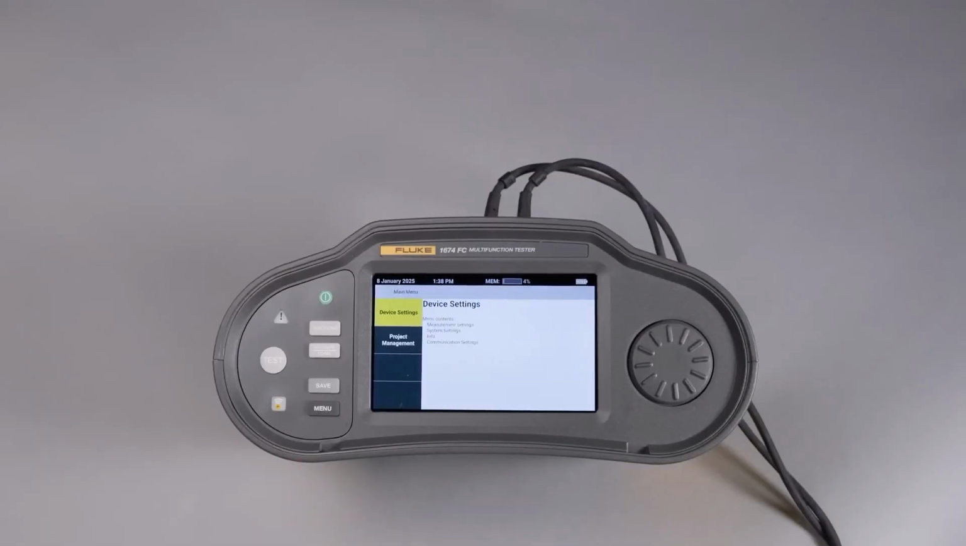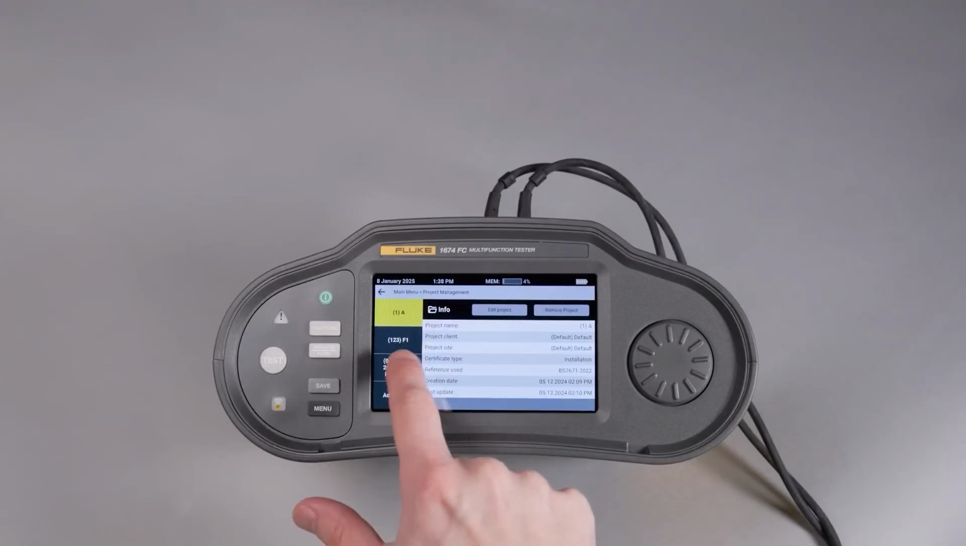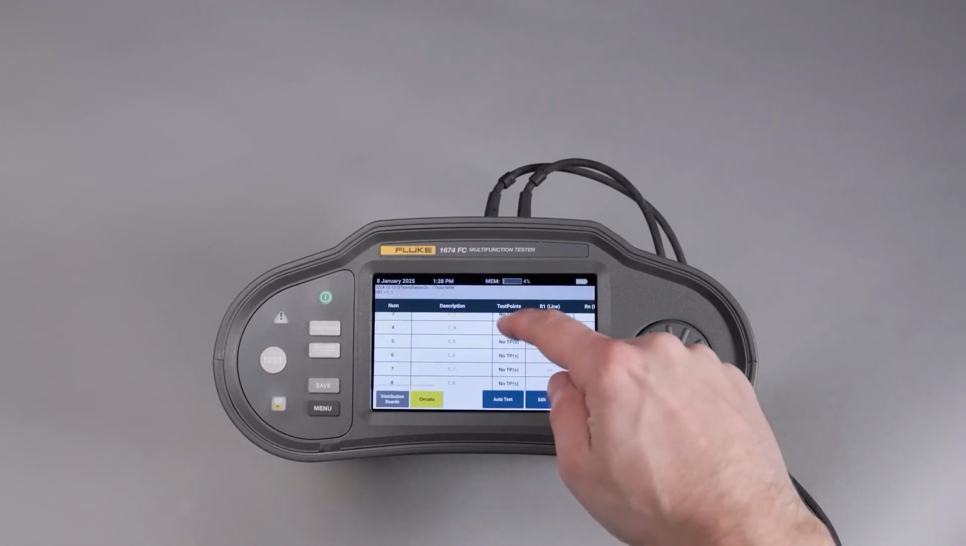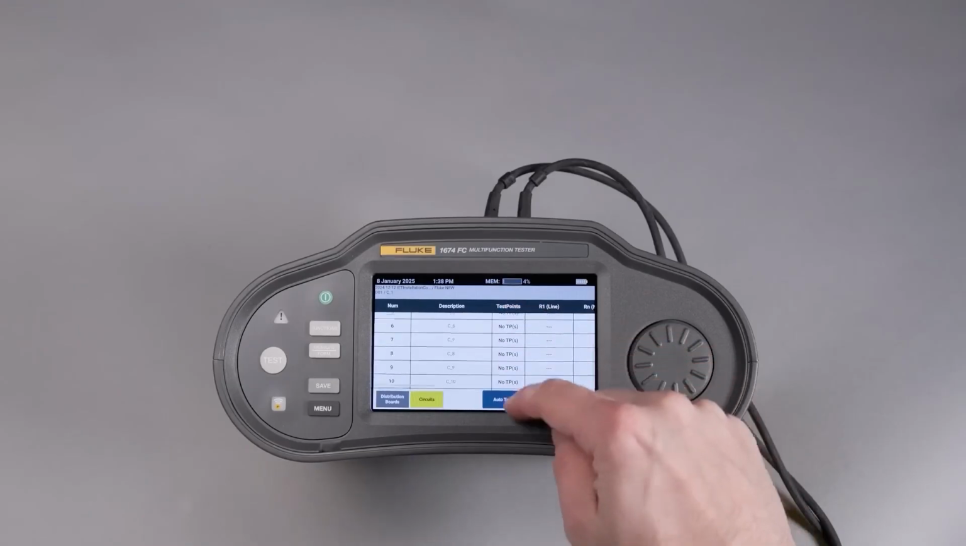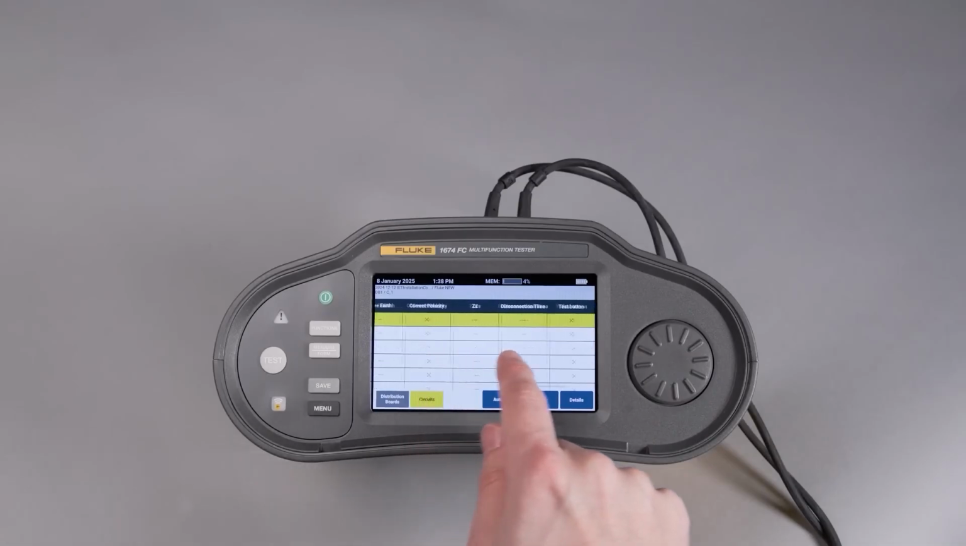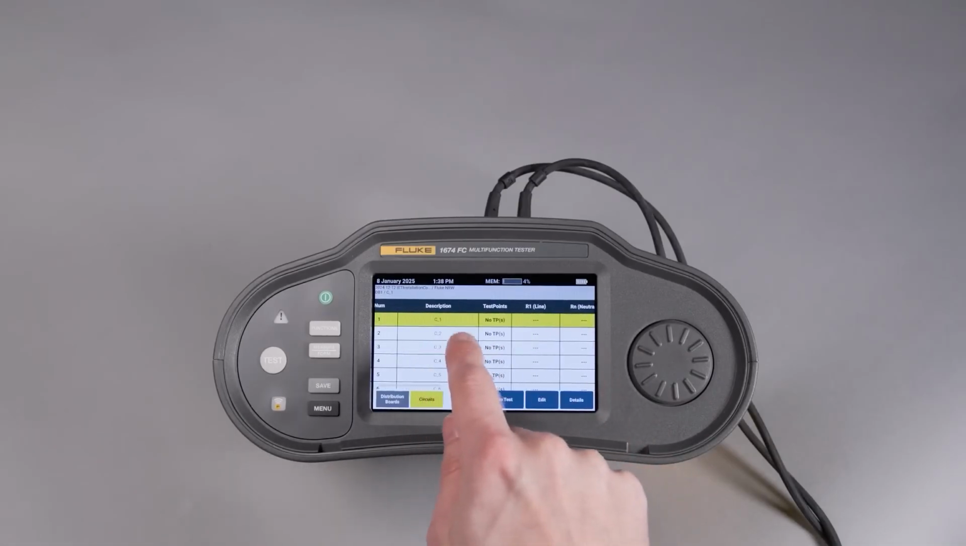Jumping over to our tester, we can view the project by selecting the Menu button, then Project Management, and then selecting the project that we just transferred from TruTest. When we load the project, we'll see the distribution board and circuits that we set up in TruTest, saving the time of having to manually enter them into the tester itself. From this screen, we can see the measurements associated with the project type we selected previously. And we're ready to start testing.